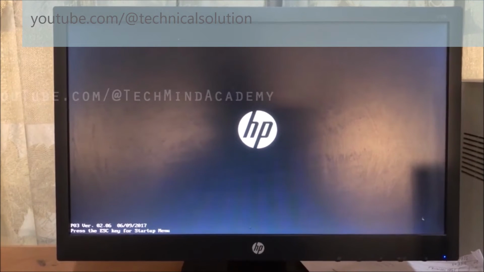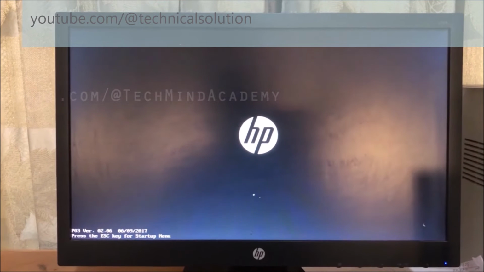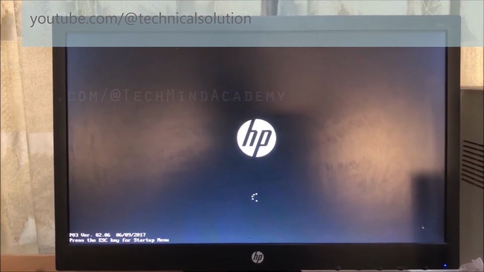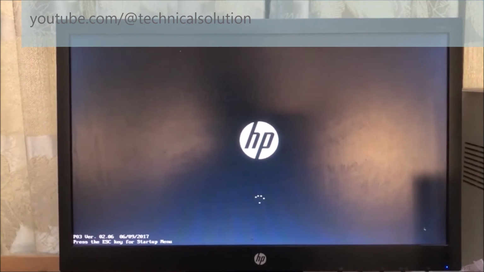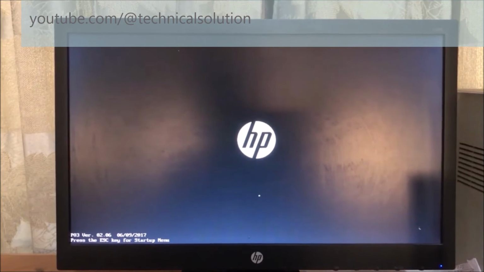You can see the HP logo is loading. You can see Windows is loading. You have to wait several seconds because it is loading. Your operating system is being read. Don't worry, you have to wait several seconds.